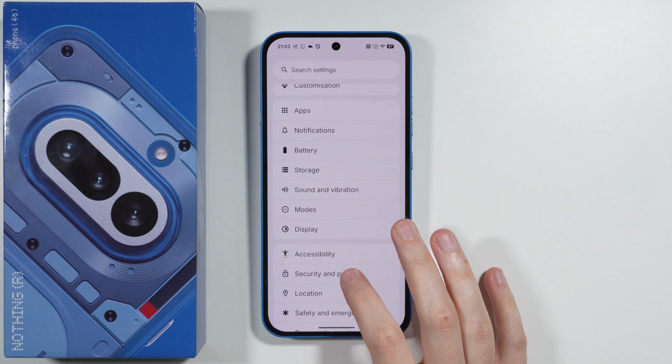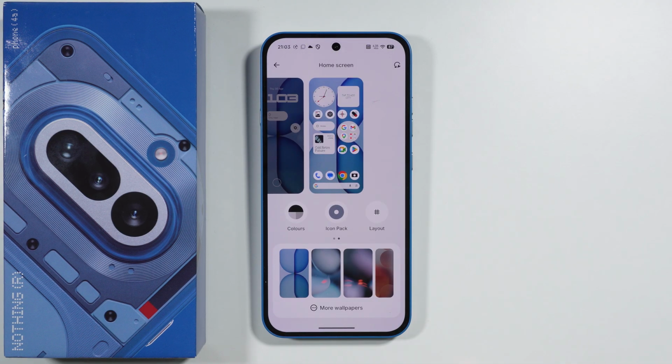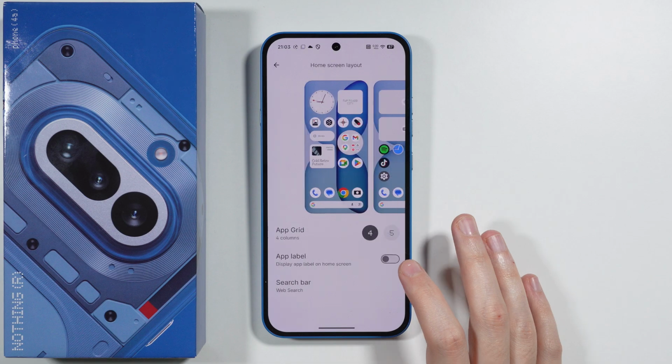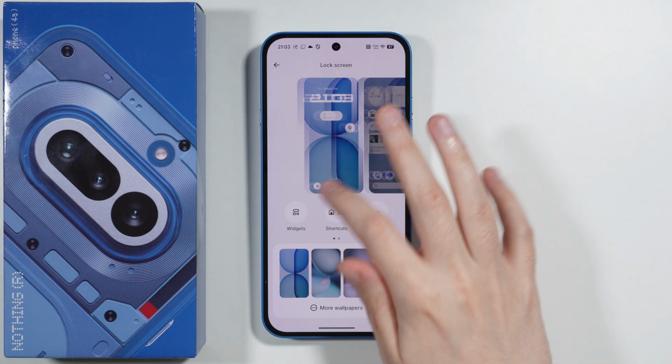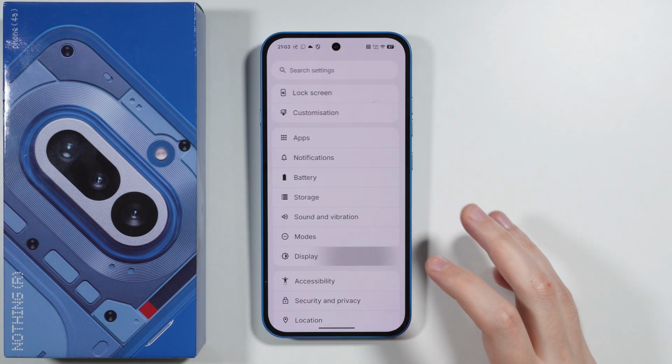Although if you have your phone, then I can also recommend you checking out the customization option, where we can find some additional visual settings, like for example we can choose the color for menus, we have the icon pack, we have the layout for the home screen, and also we have the lock screen settings, and so on and so forth. But in terms of display settings, this is all we got.